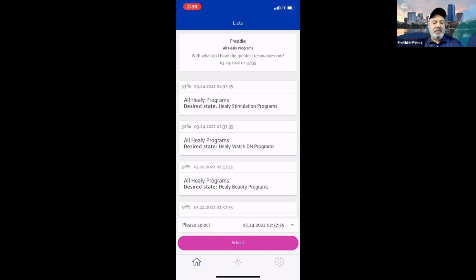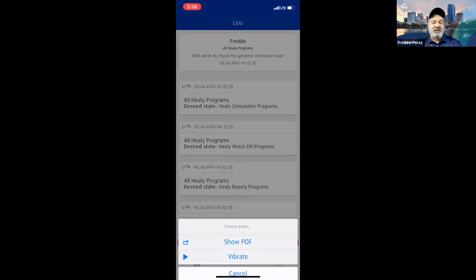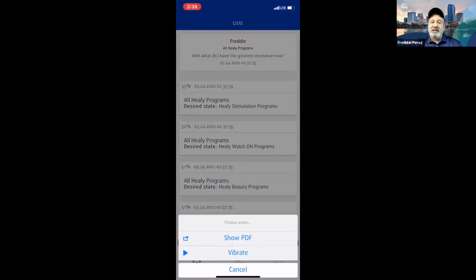Very great point. One of the things I like to point out here: here are my results, and at the bottom, it says please select. When I tap that, it's going to give me choices where I can change the duration. The next button down below is actions. When I tap actions, I can either create a PDF that I can save to myself, or if this was Jake and I wanted to send it to him, I could do that as well. Or I could click vibrate.